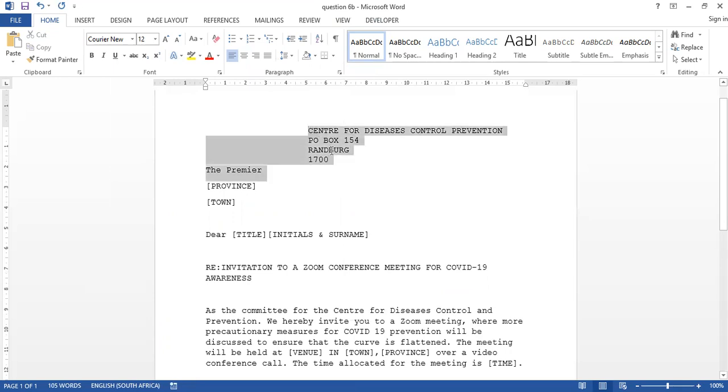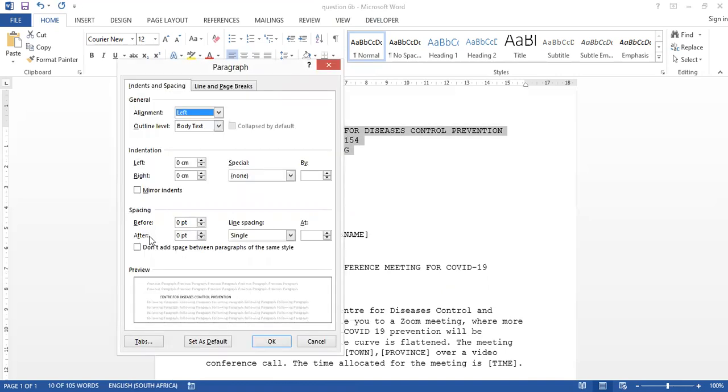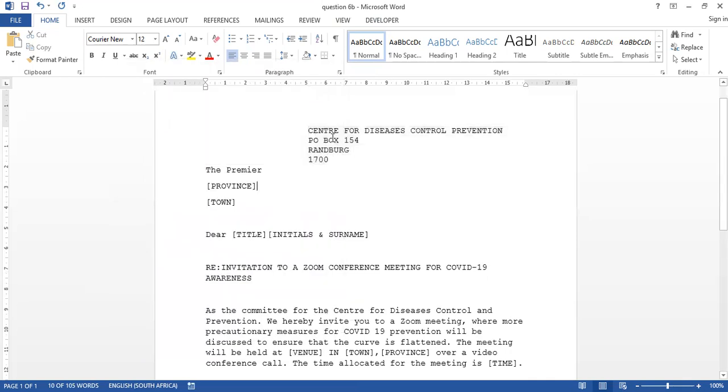So how do you fix that? You just highlight everything, and then you say Paragraph, and then just change this After points. It was 8 before, just change it to 0, and then say OK. Then your heading, your address actually, will be proper.